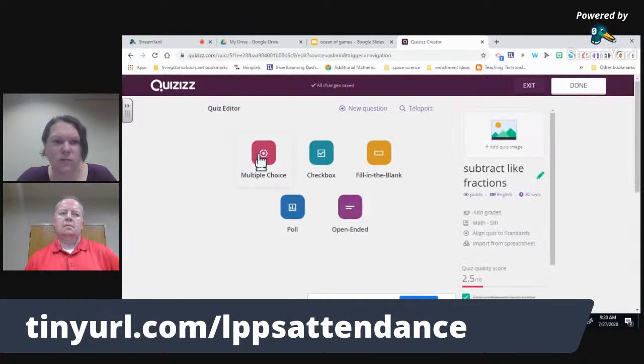You have different options here: multiple choice, checkbox, which would be multiple select, fill in the blank, a poll, which obviously is not going to be graded, and then an open-ended, which you would have to go in later and grade. I'm going to do this as checkbox.